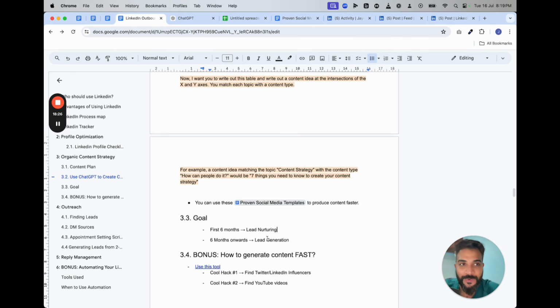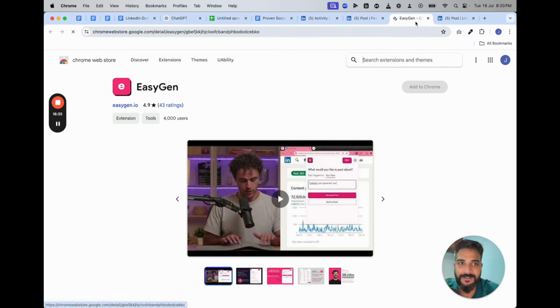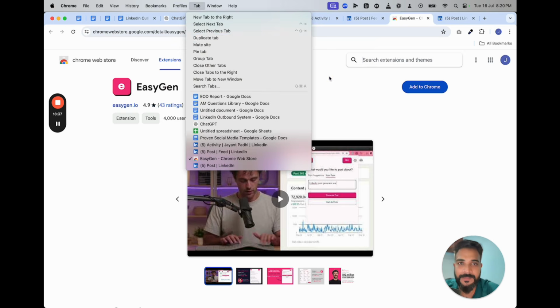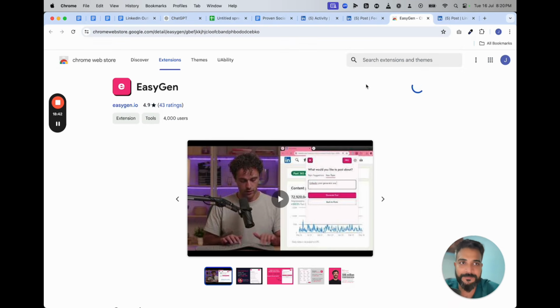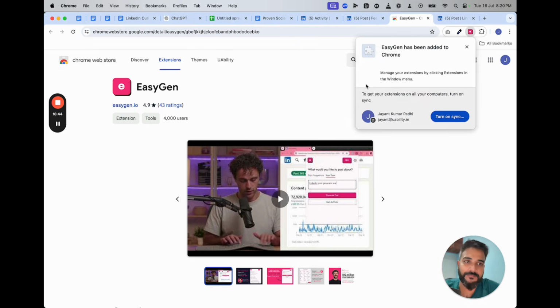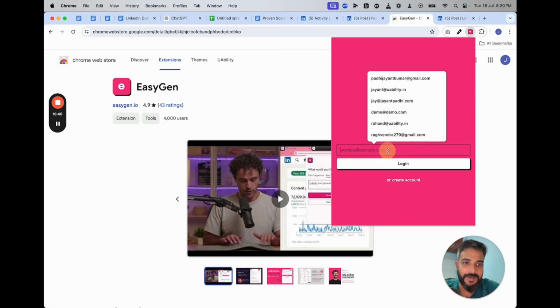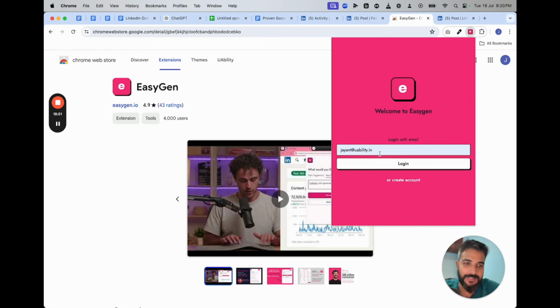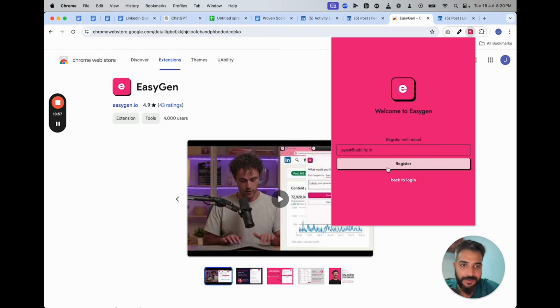Now, if you want to put more steroids to lead generation, then I have a cool tool for you. This tool is called EasyGen. Now let me show you how this one works. Okay. Now all you have to do is pretty much add this to Chrome. There you go. Right. And I will do this. Here it will ask you for an email ID. So I'll put my email ID. Okay, create account. I'm so sorry. Register.